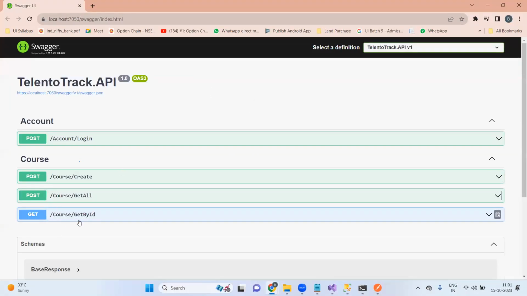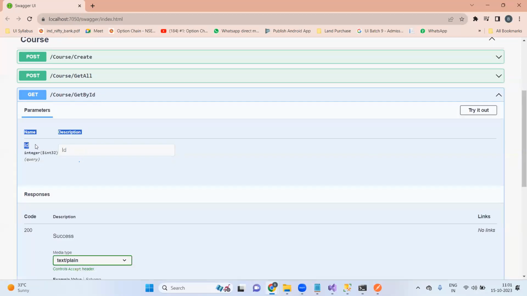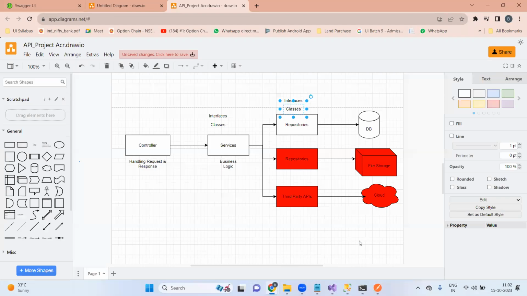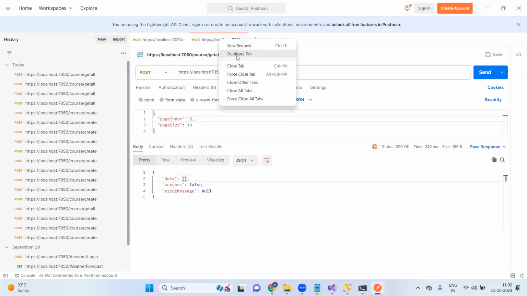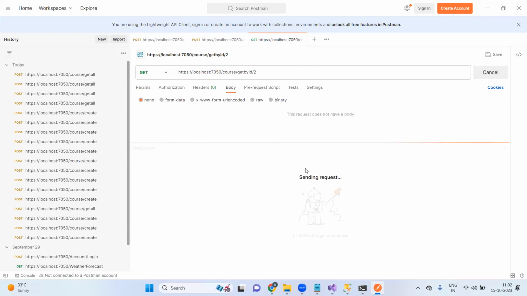Now you can see there is one more API available. This one is post, and this is get. This get API requires one query string parameter, that is called ID. So let's copy this course in Postman. This is my Postman. I will make a duplicate tab here, and then I will call GetById. It should be a get, and the ID I will send as a query string parameter too. It means there is no body payload here. And now let's call this API.